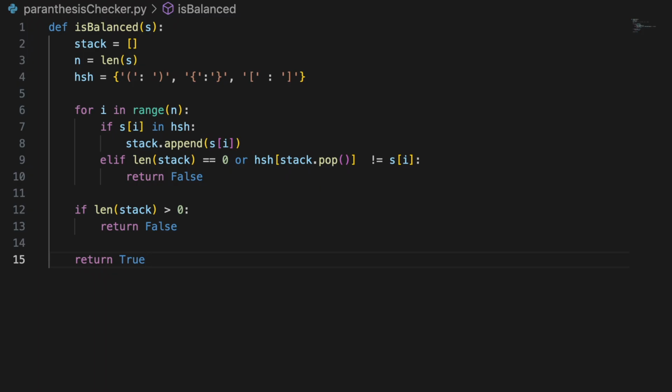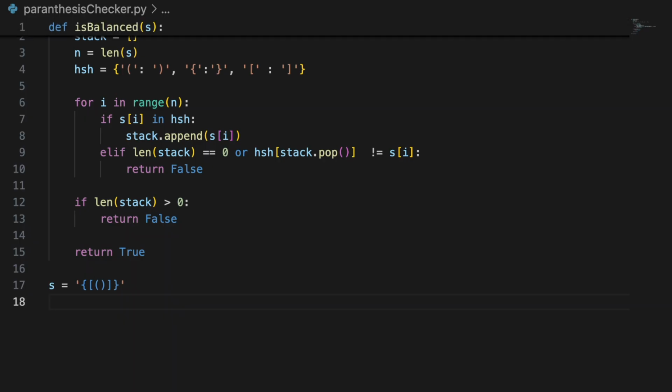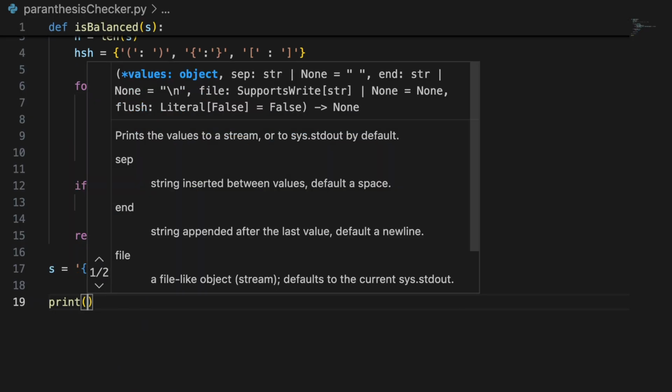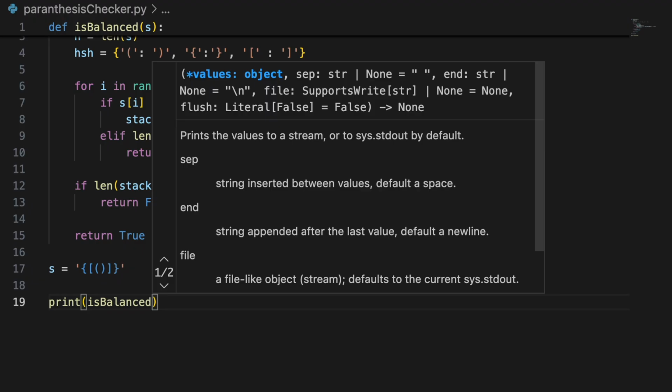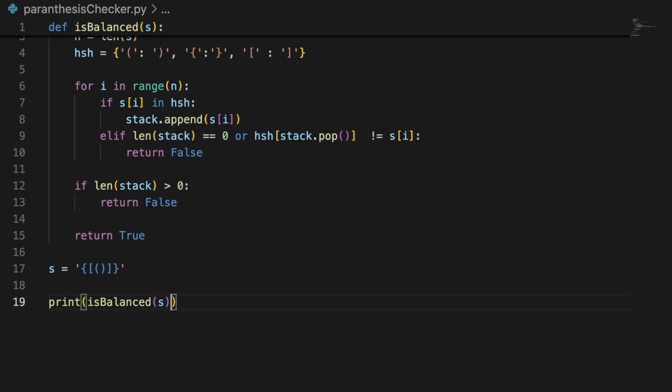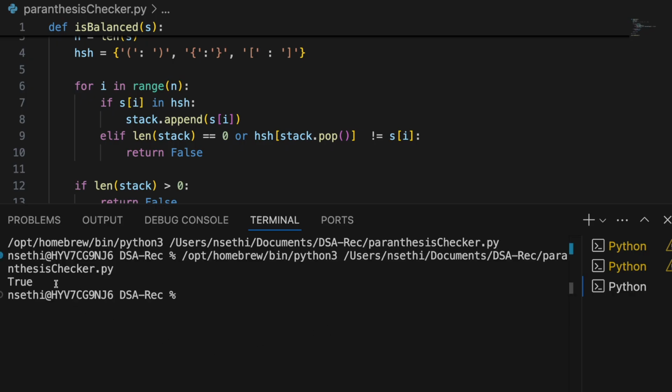And now maybe we can quickly validate this solution. So I will declare a string over here, a string of brackets, and I can just do it this way. So this is my input expression. Now I will print the output of this is balanced function when run over this input string s. And now my output should be true over here, because this is balanced. So now if I run this code, I get true over here.